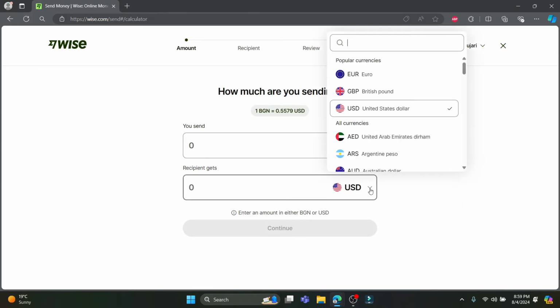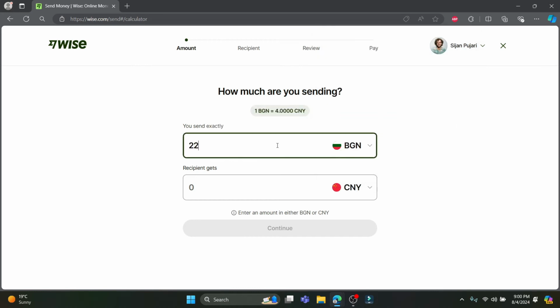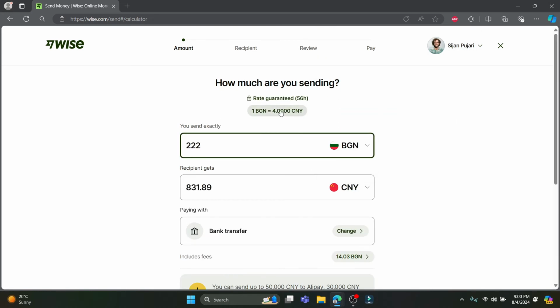And you can see the recipient currency. You can change this as well. You might know that there might be some charges over here, so you can see the fees. It will be taken over here and it will be converted and be sent to the currency which you had just picked. So guys, this is how you can change or add currency on your Wise account.